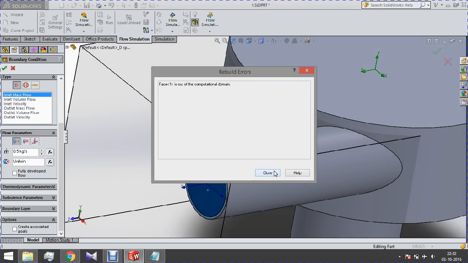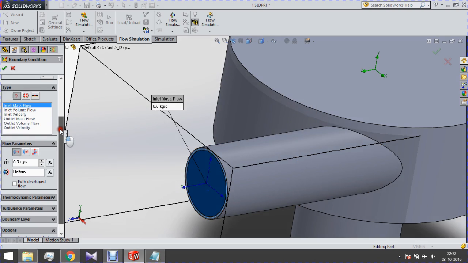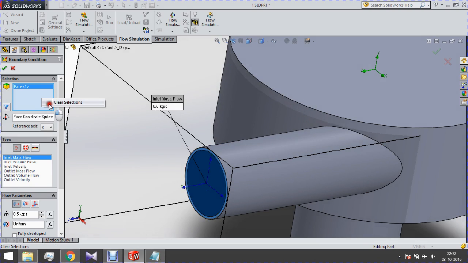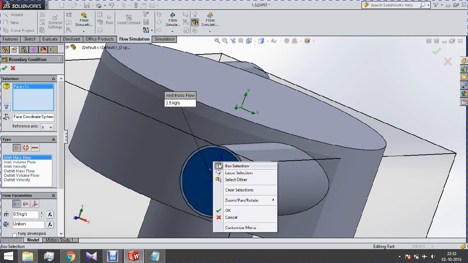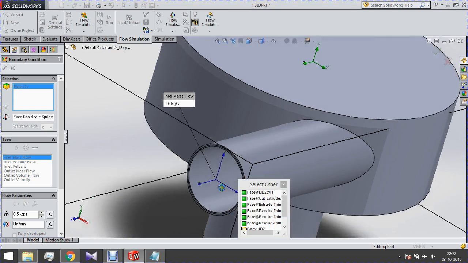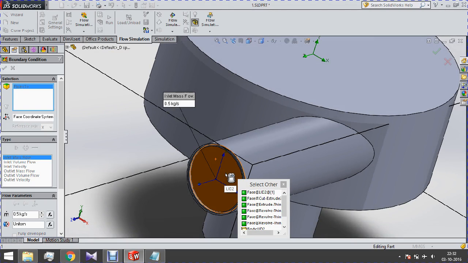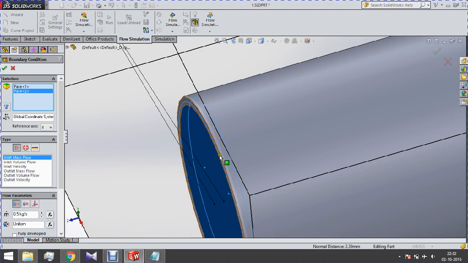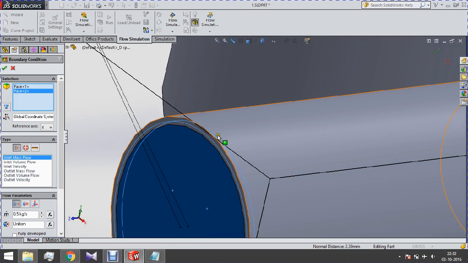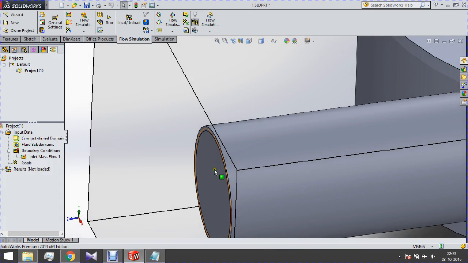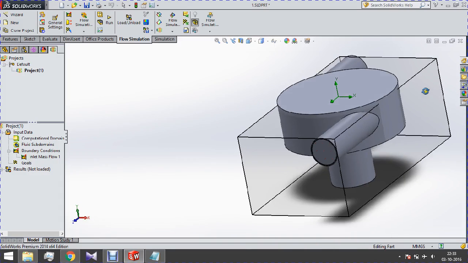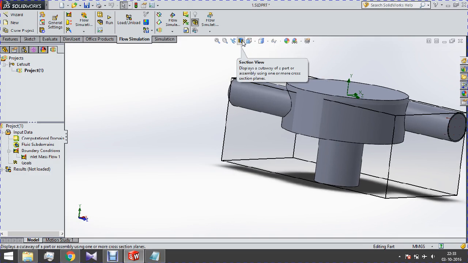So how to choose the face in SolidWorks? First go to top and select clear selection. Now select this face and right click. This option is select other, click on it. As you see, currently I am selecting the face opposite to the lid. So I am currently selecting the opposite side of the lid, the face one. Now click OK. Now it is under the fluid domain. There is another method to do the same: click on the section view.